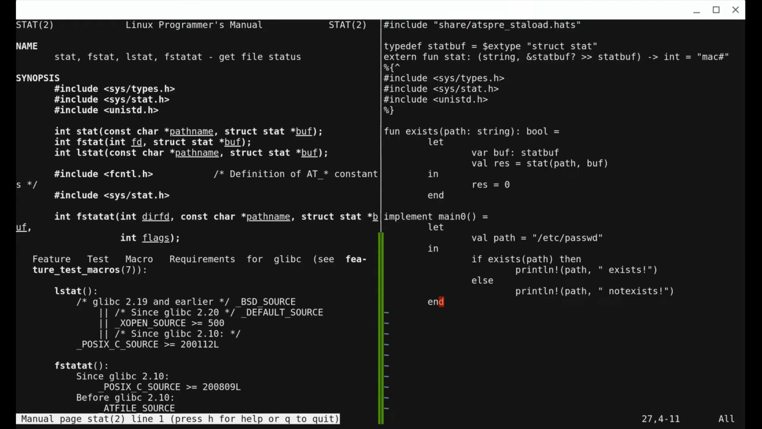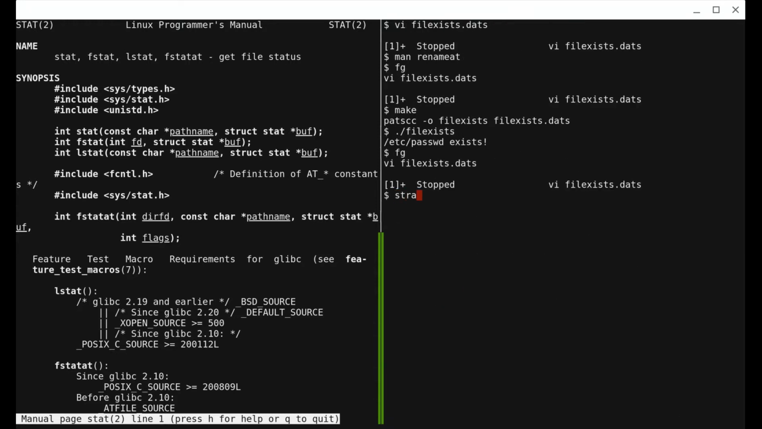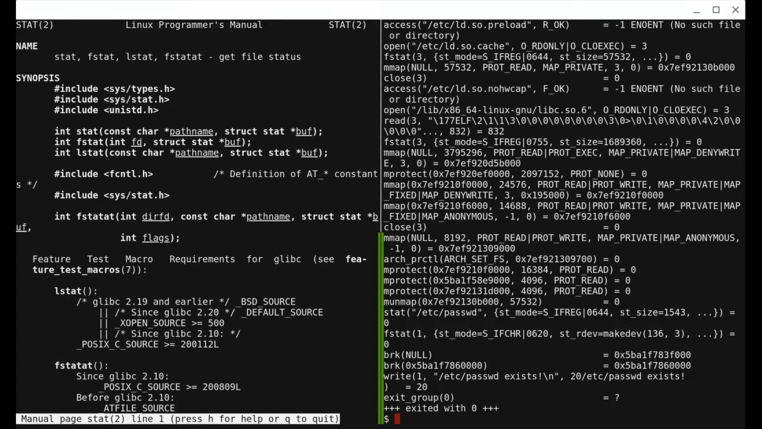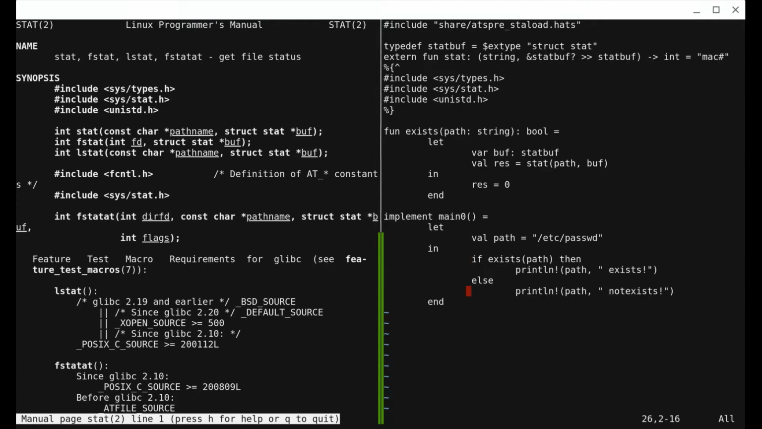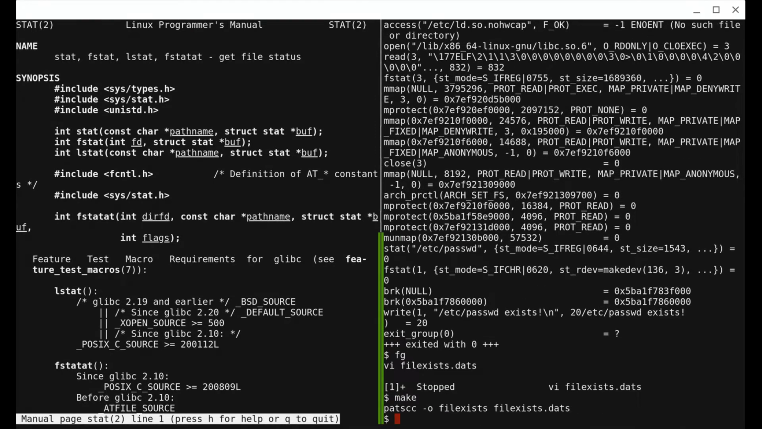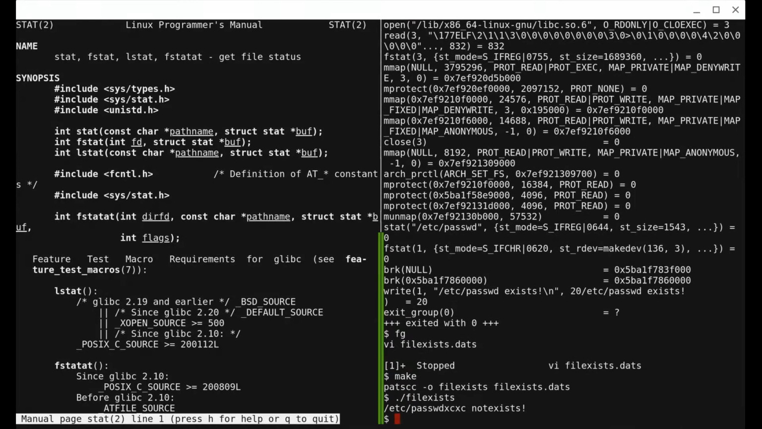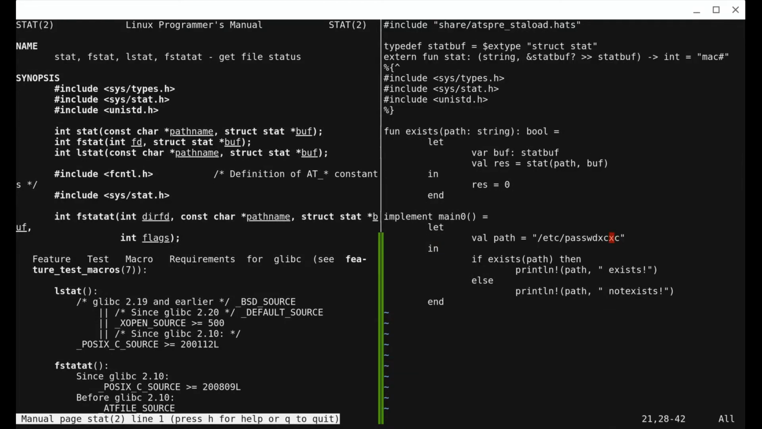So etc password exists. Let's go ahead and trace that. Yeah, it does a stat. It's successful, and it returns all this information. I'm not sure why there's an fstat there. That's probably part of the runtime. All right, let's make this something that doesn't exist. And that not exists. Excellent.